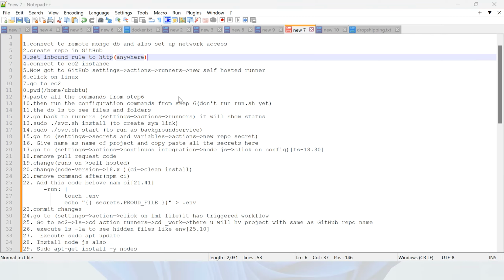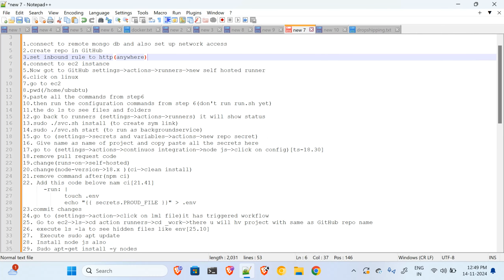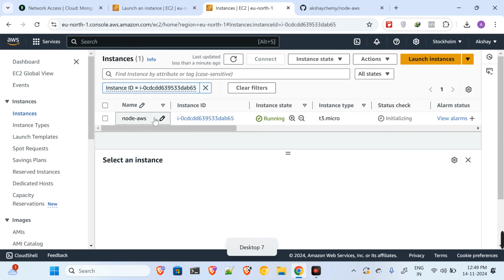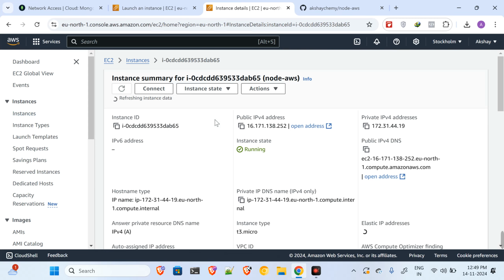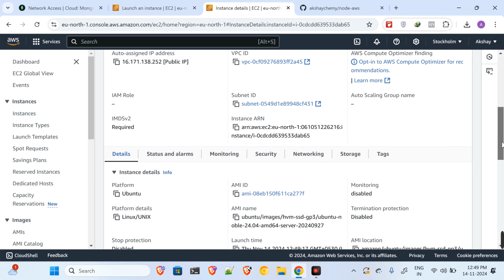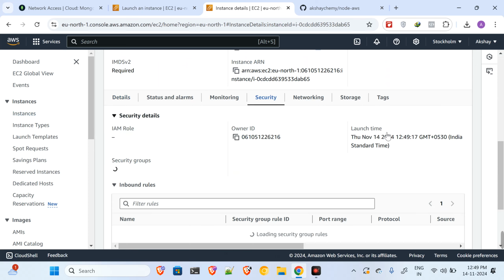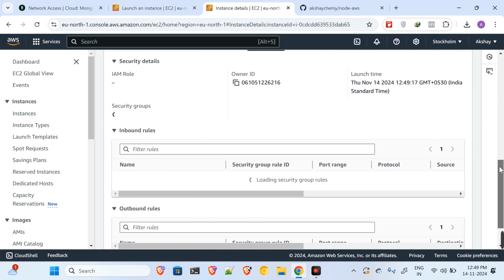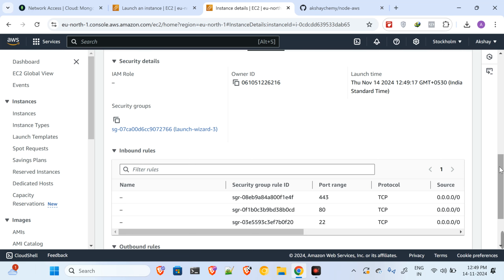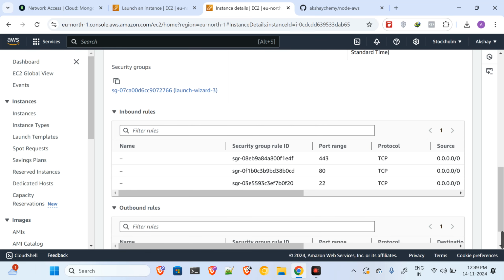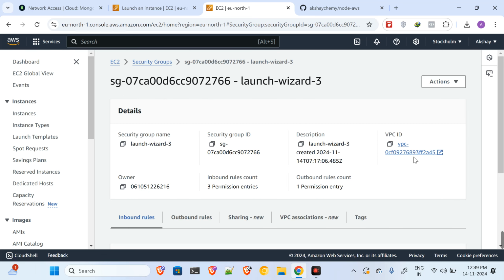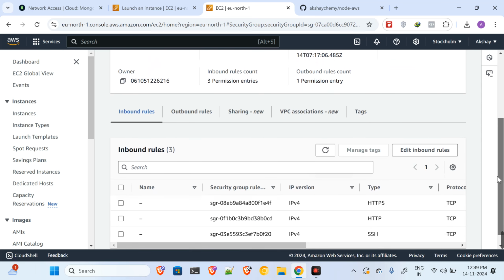Now our next step is basically to set inbound rules to HTTP, because our APIs will be having requests which are going over HTTP. So that's why I have to set the inbound rule so that they are not getting blocked. Now my EC2 instance is running. I'll click on it and come down below. I'll click on security, and I have to check the security groups. There will be this security group which is assigned. I'll click on the security group of my EC2. I'll come down below, and here is my inbound rule.